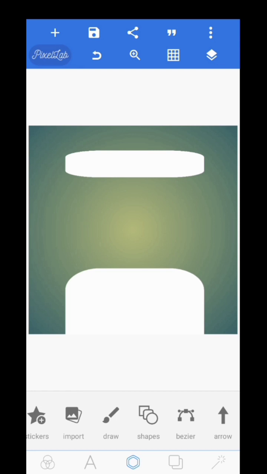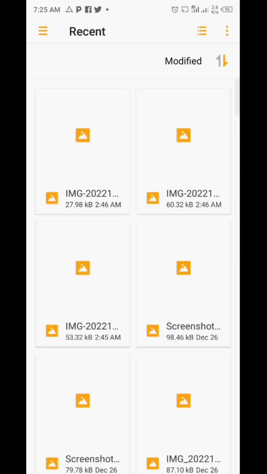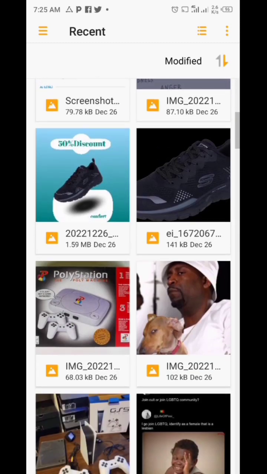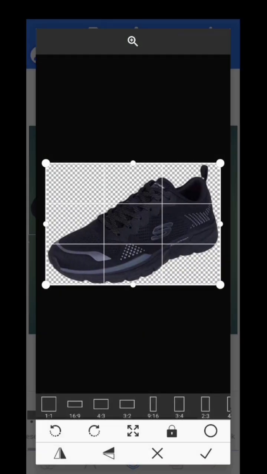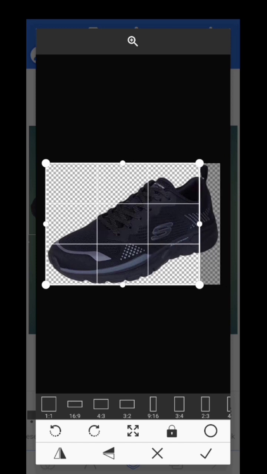So what we're now going to do next is come to this plus, and we're just going to go to gallery to add in our product that we want to now give the discount for. So I recently, as you can see here, just click on this shoe, and then just click on it, yes, because here is where you want to crop your image.